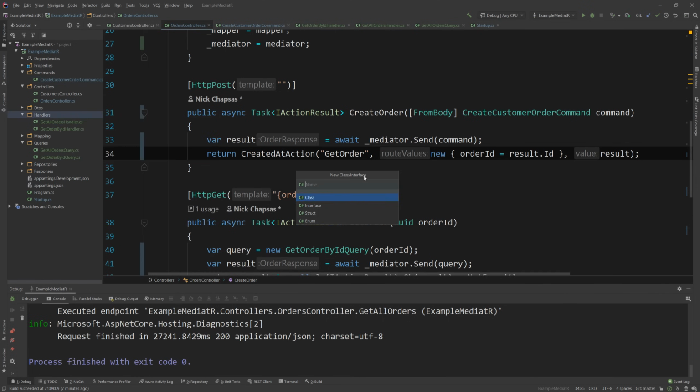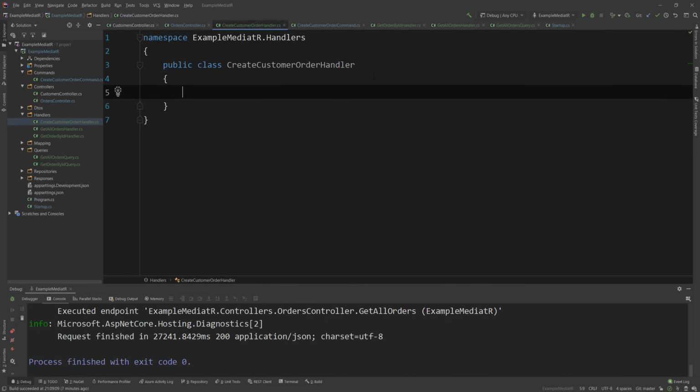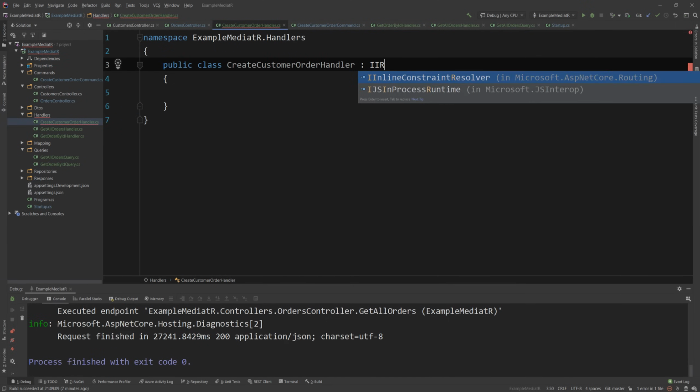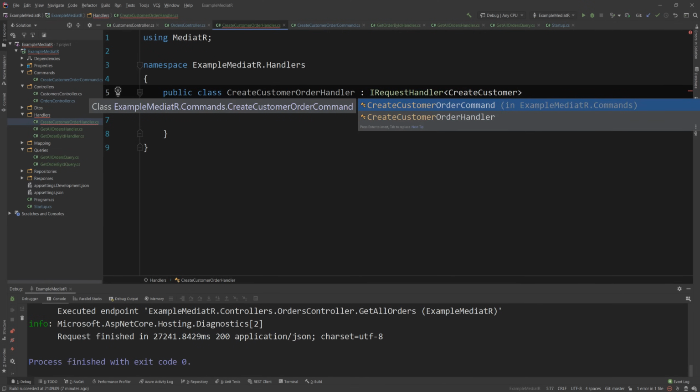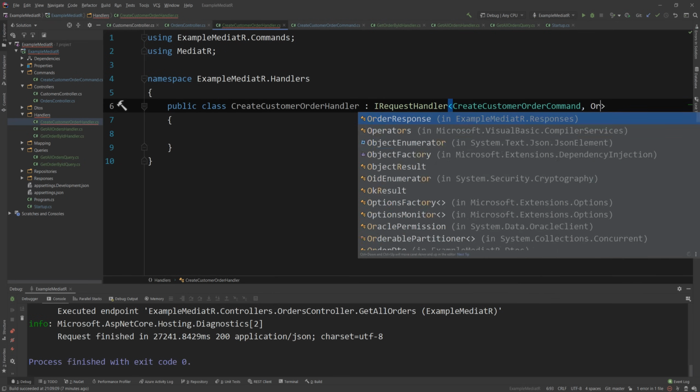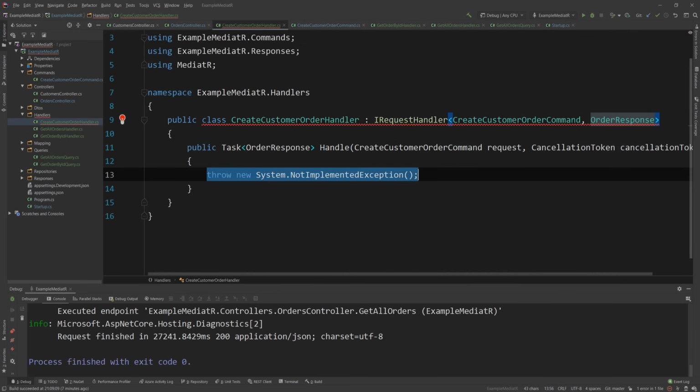So in the handler, I'm going to say create new handler. I'm going to say create customer order handler. You could very much make subfolders here for our handlers, so say query handlers and command handlers, but I'm keeping it simple for the video. So handler made here, IRequest again. In fact, IRequestHandler, sorry. Create customer order command, and the response is order response.